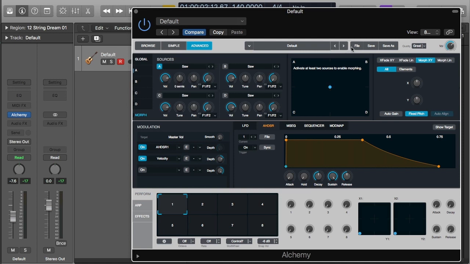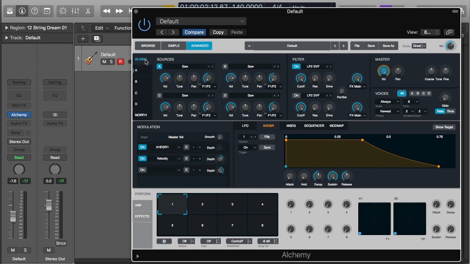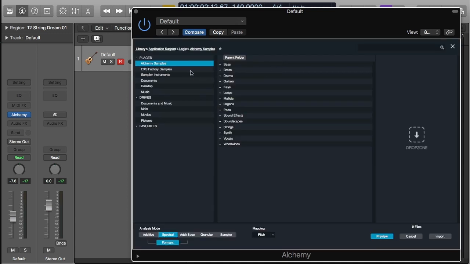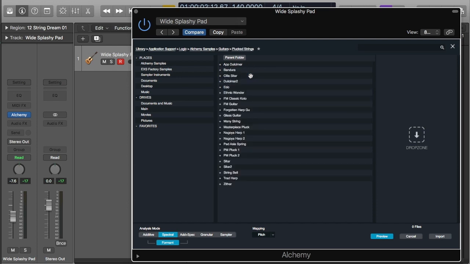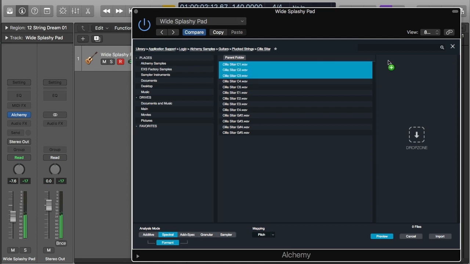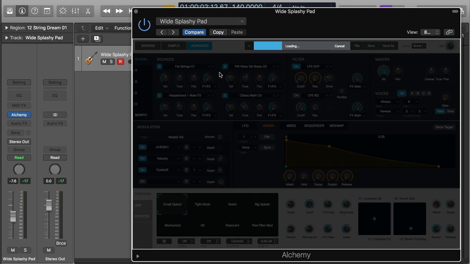If you want to follow me, make sure that you go to File, Clear, and give Alchemy its stock saw wave. And now let's just do a little import. We're just going to use one or two sources here. Let's just bring a few samples here. And I'm going to bring them as spectral. We'll have my format. I'll bring them in. It's going to take a minute.